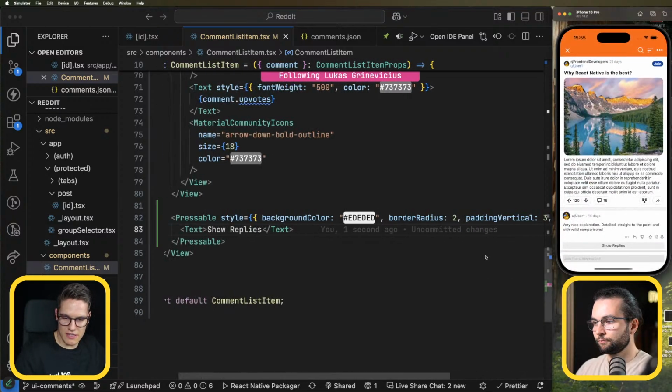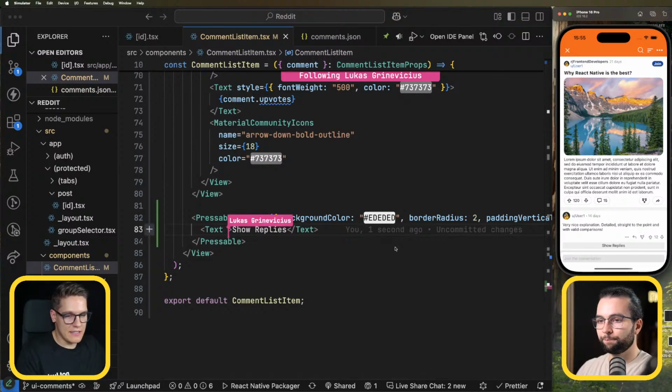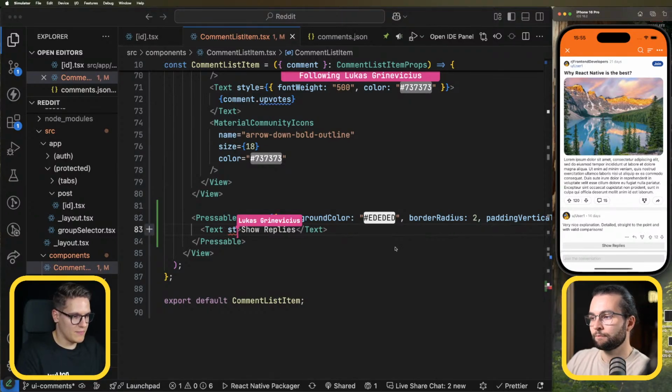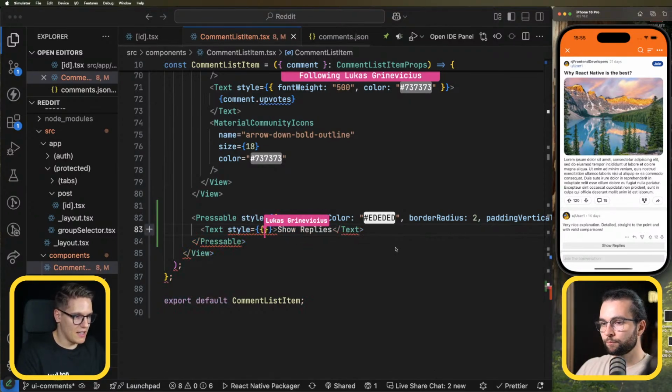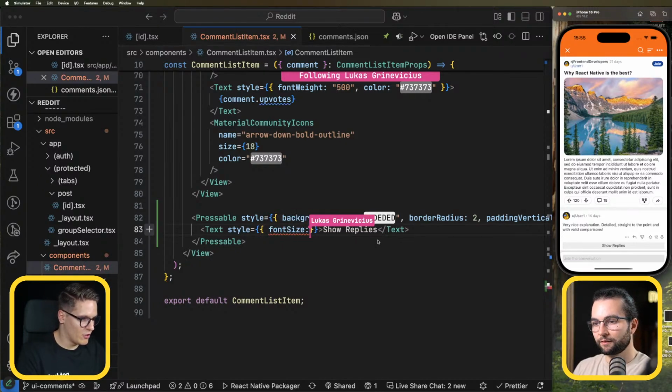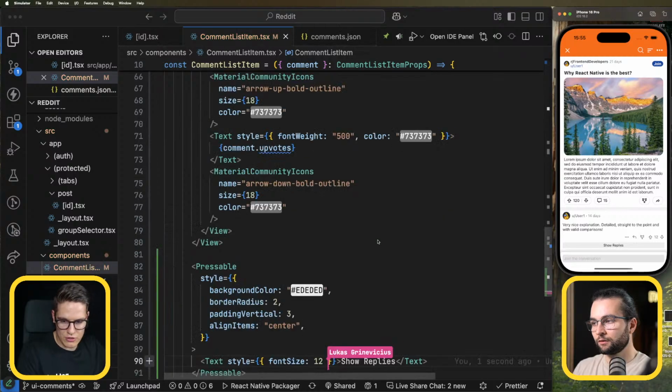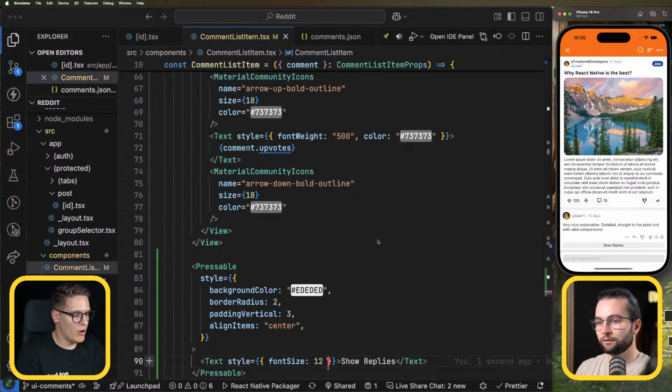Let me check out. Yes, I think it's pretty good. Yep. Let's pass some more styles for the text itself. So first things first, very easy. Let's make the font size 12. It should be a little bit smaller.